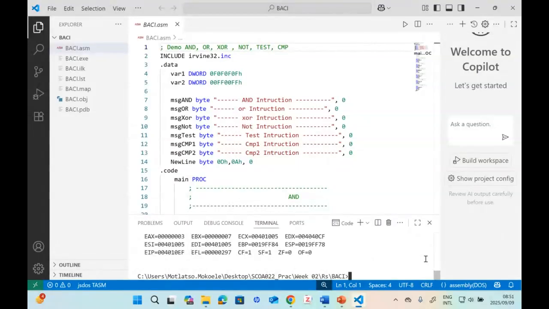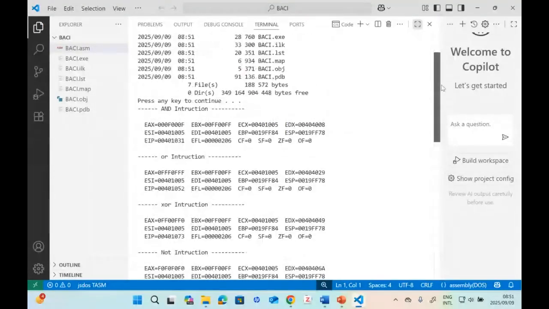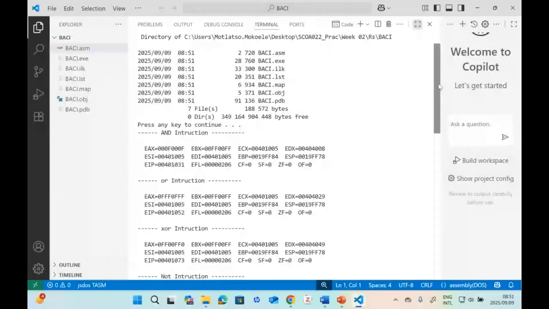Then which one are we going to start with? So let's start up there. We're going to start with the first one, the AND instruction, right? Isn't it so?